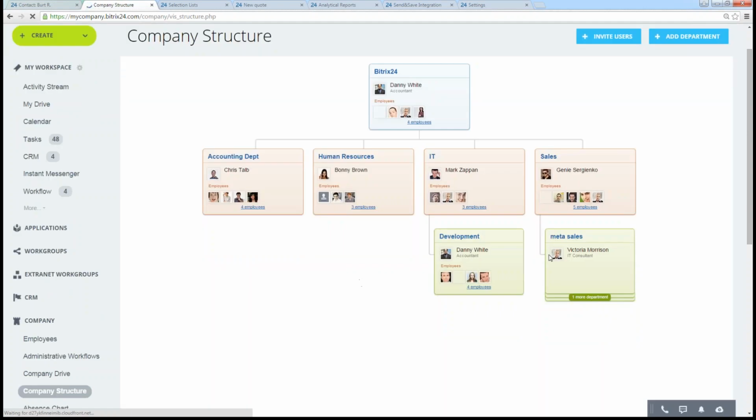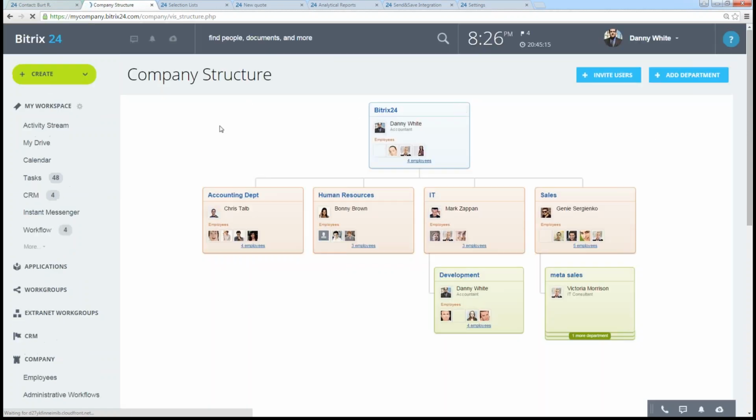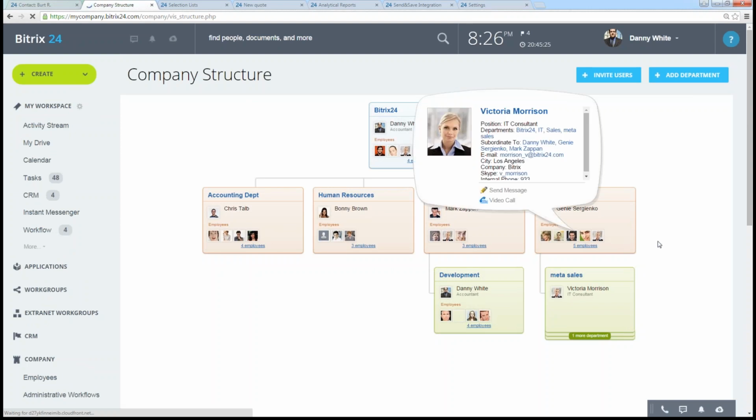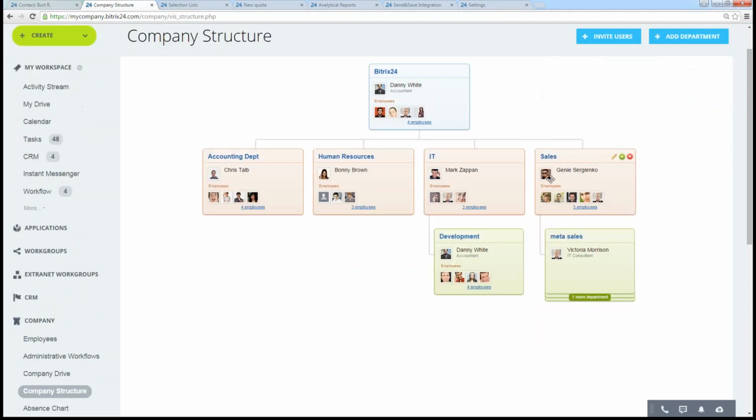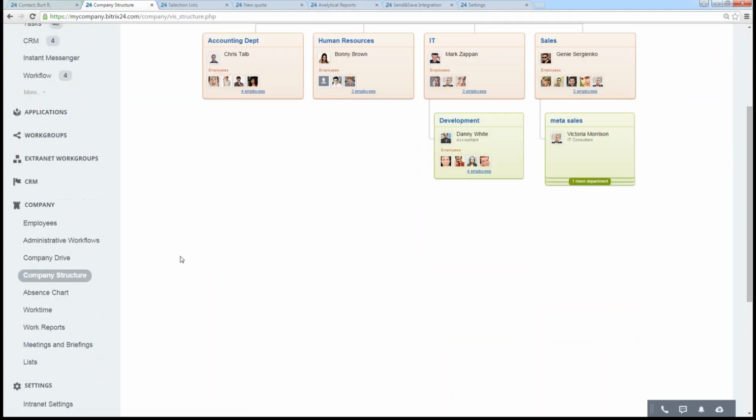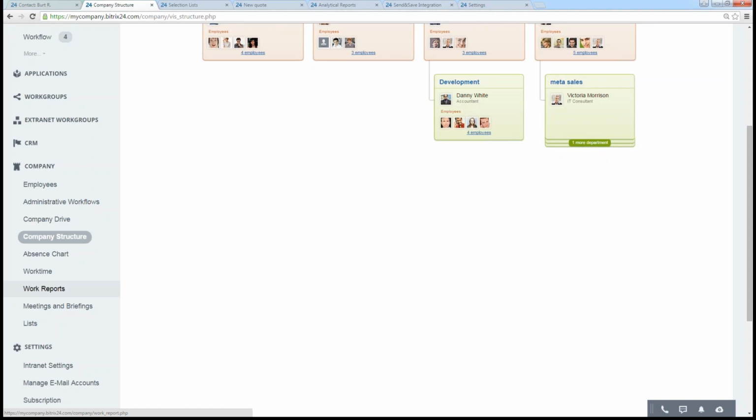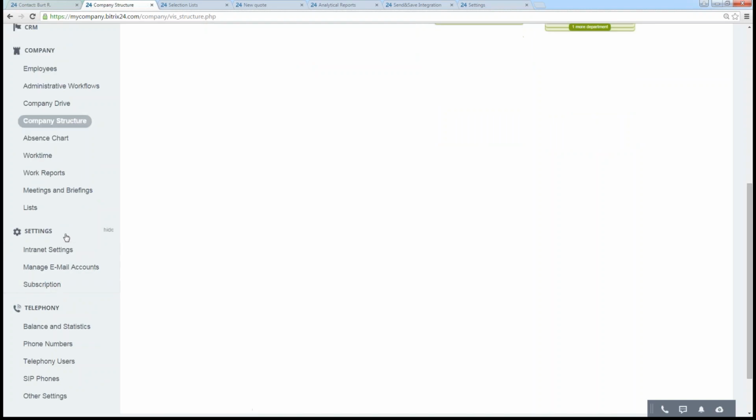I had mentioned the company structure a couple of times. The company structure is very, very simple here. You have your top department and departments under that. So when I said that I can give somebody access to see the leads that they are responsible for plus their department, that's whatever box they're in here. Department and subdepartments, etc. These work times and work reports are available only in the professional plan.